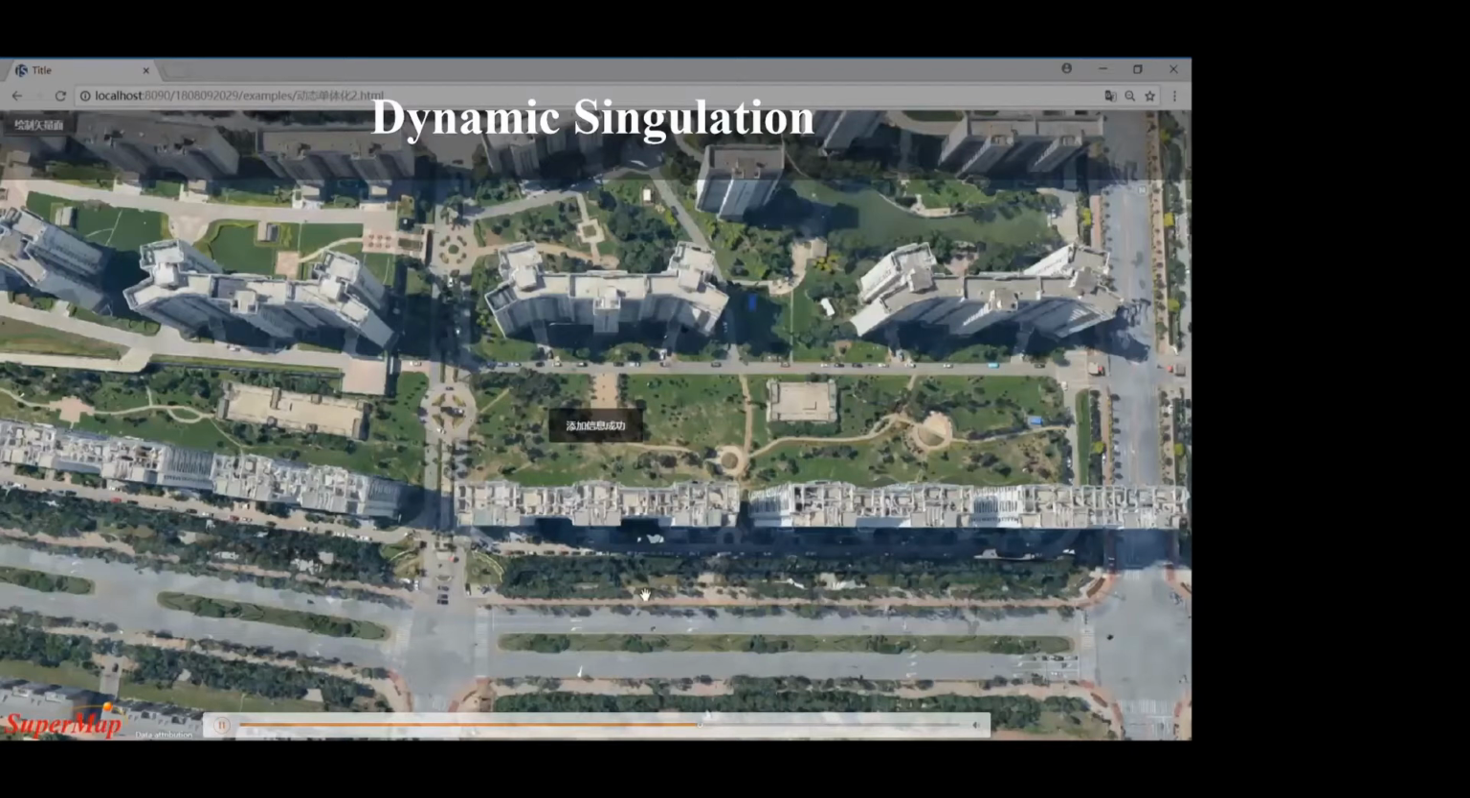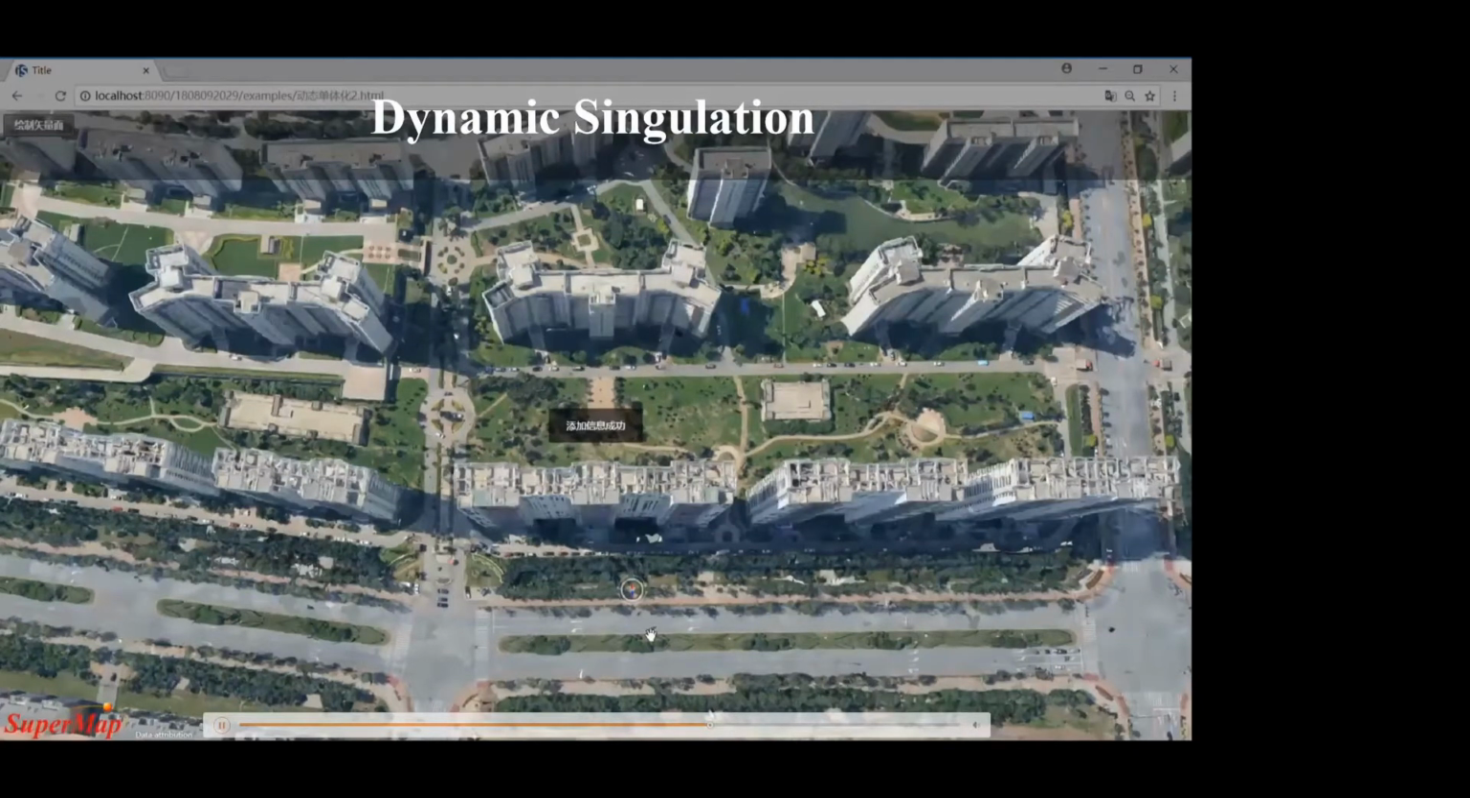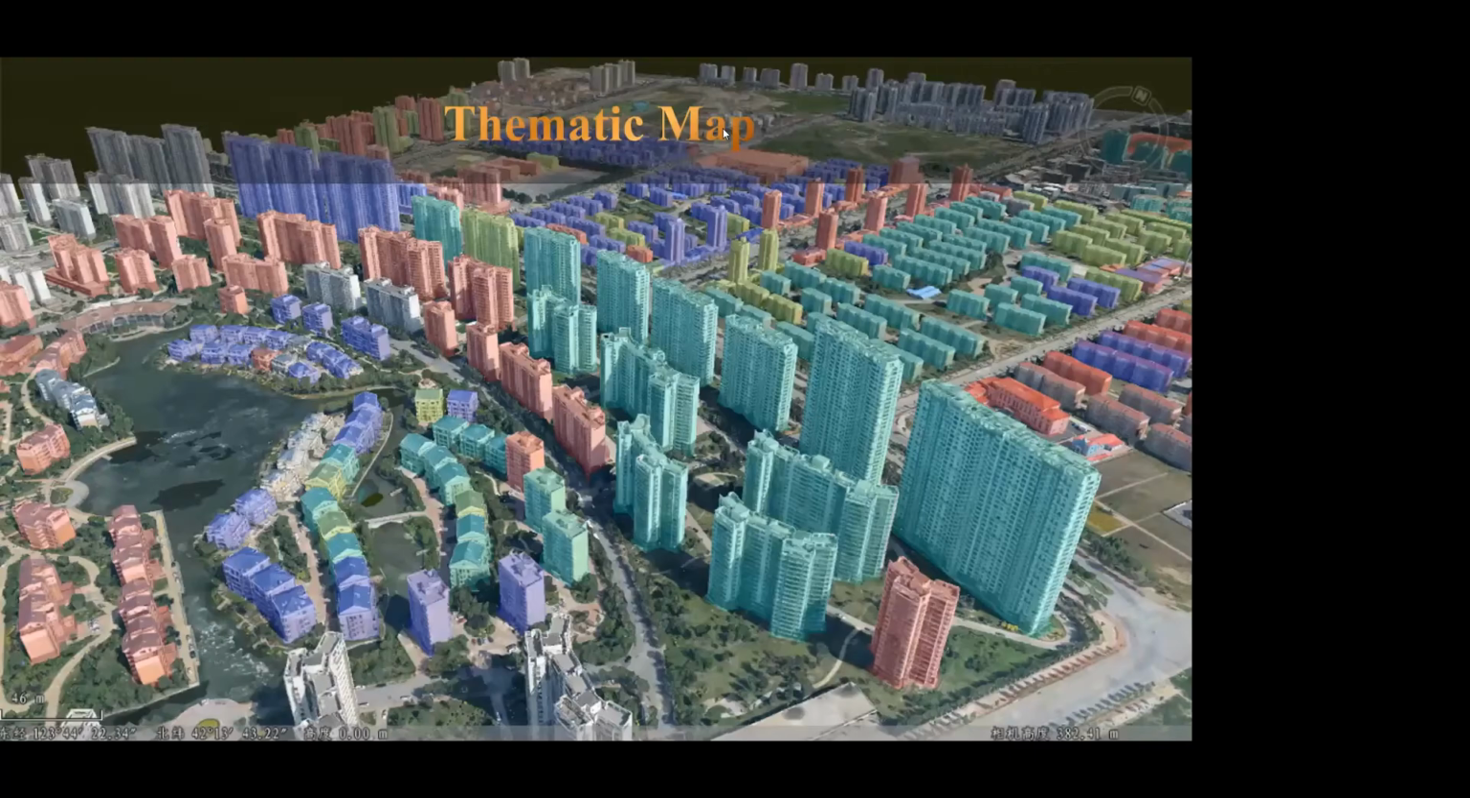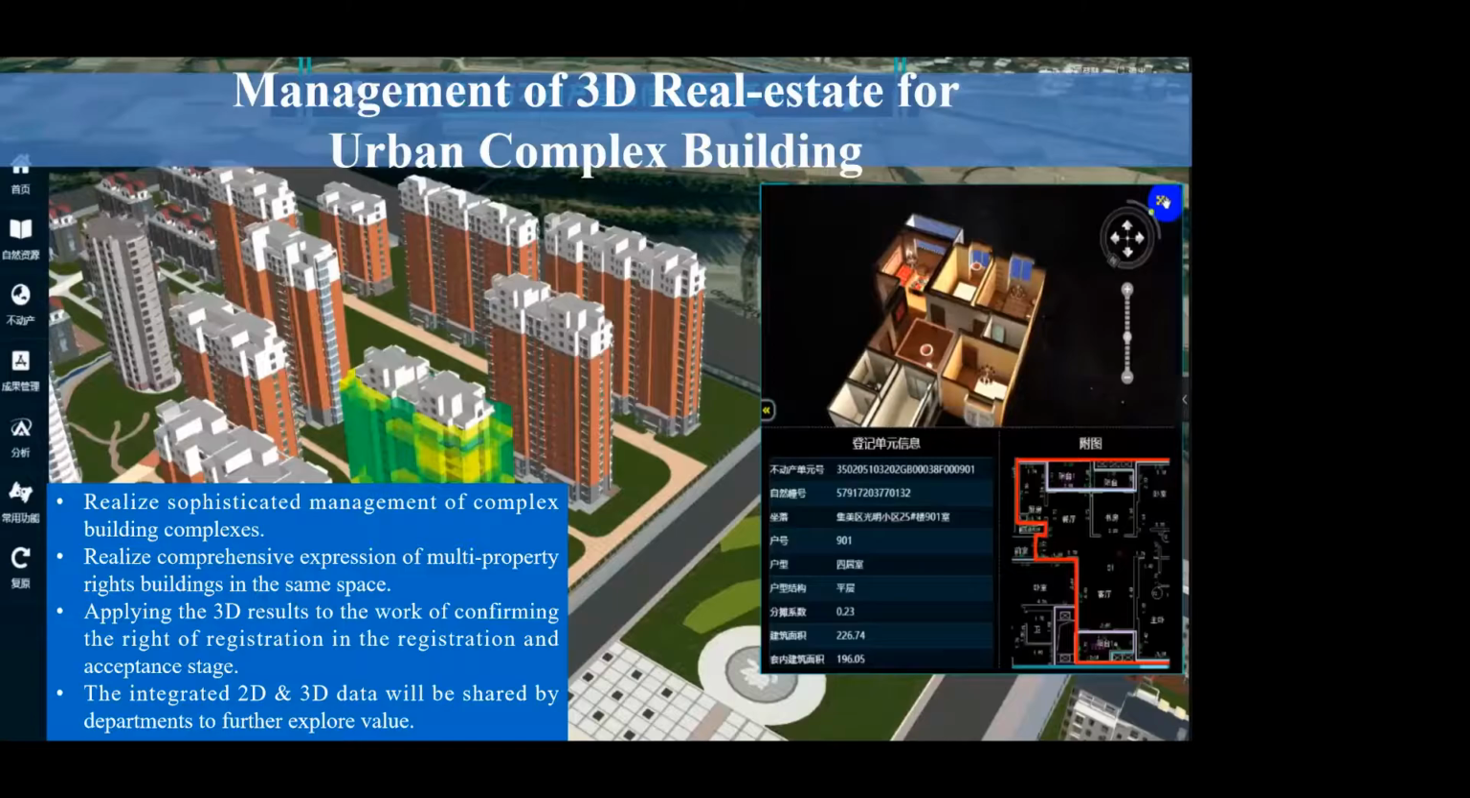And so based on it, we can also render different colors for buildings to create a thematic map like this. And also we can achieve the management of 3D real estate for urban complex buildings.